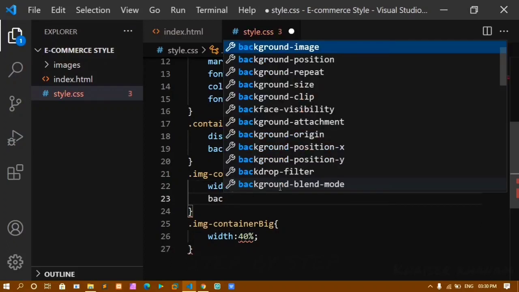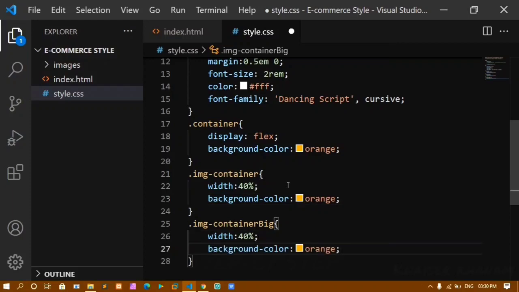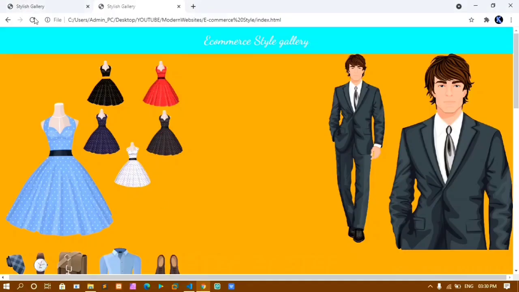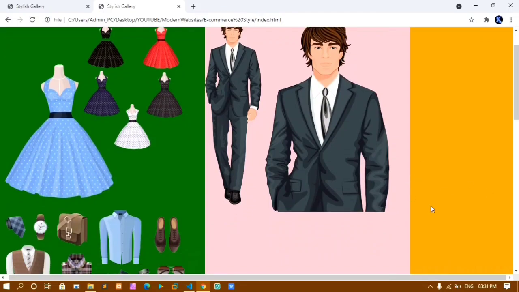Now for this I'll give a background color. I'll copy from here and paste it here, as well as here. Instead of this I'll give green, and here I'll give pink. I'll save this, and now if I refresh, you can see this is my first container taking 40%, and this is my second container taking 40%, and the rest 20% is here.